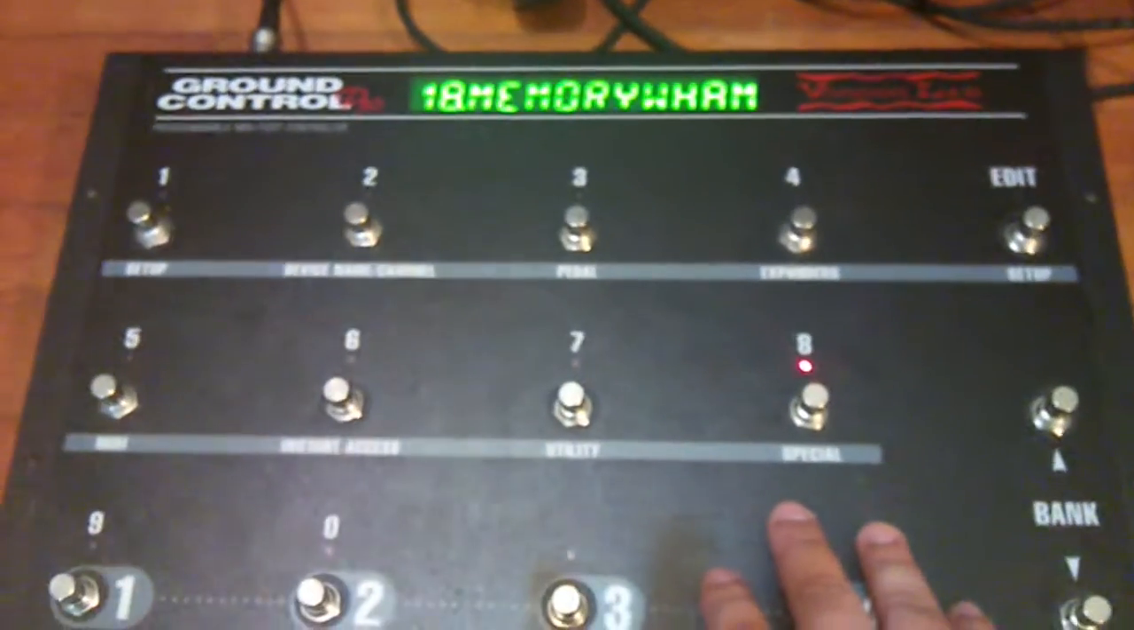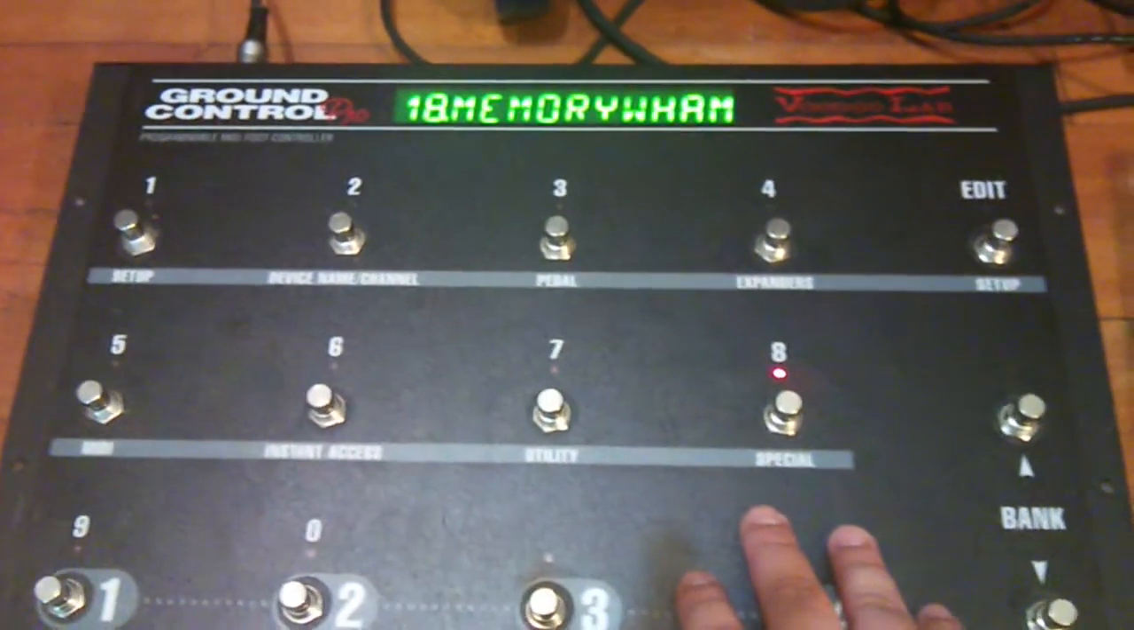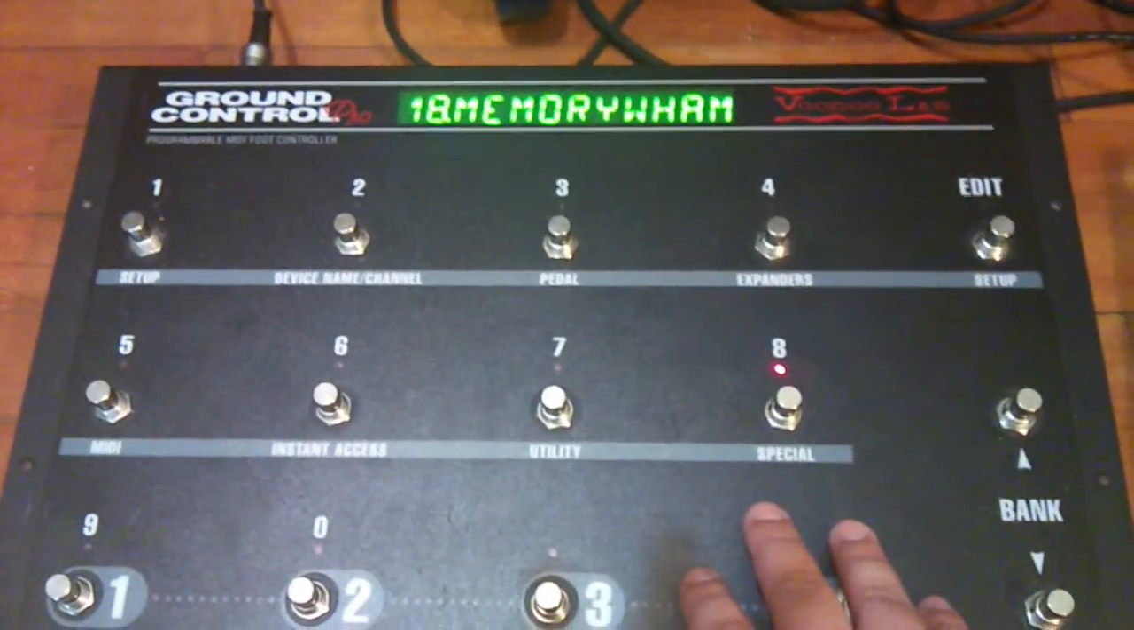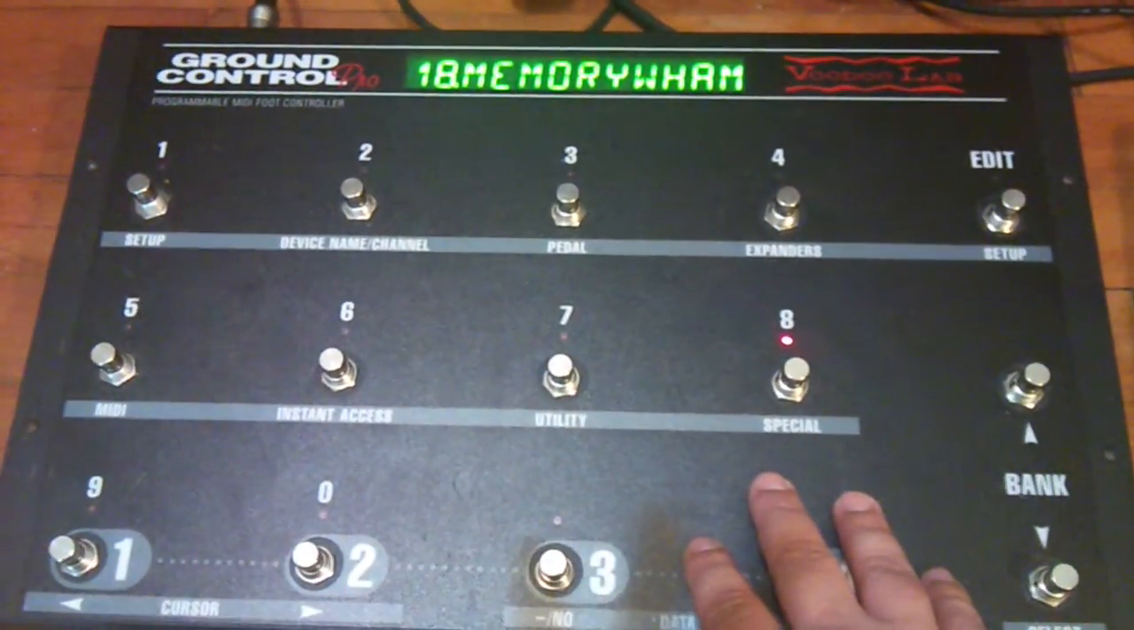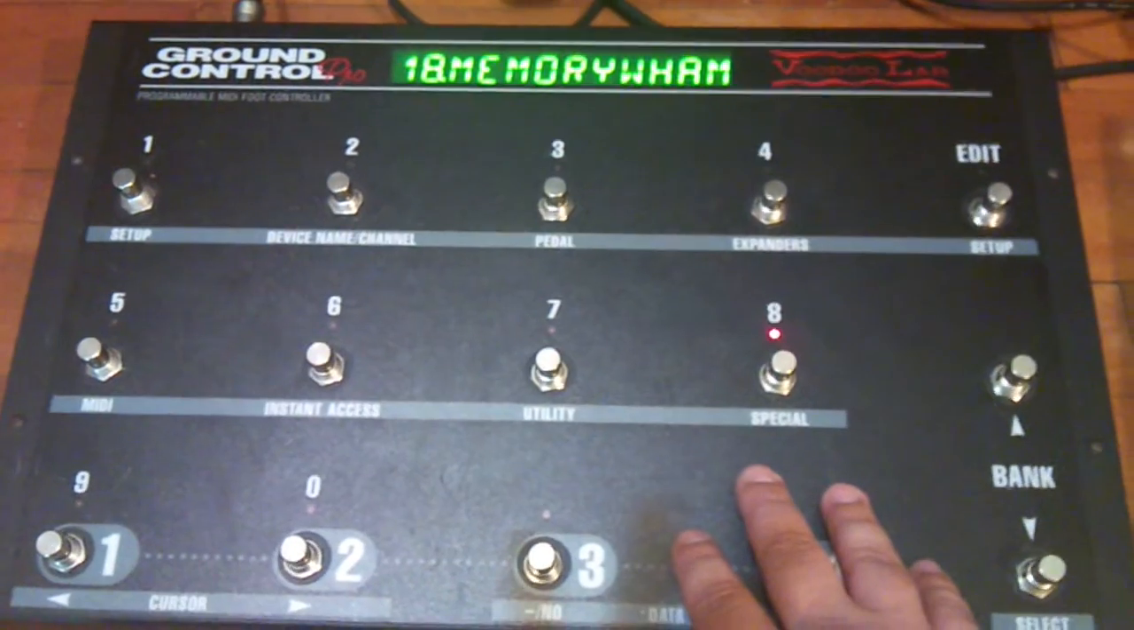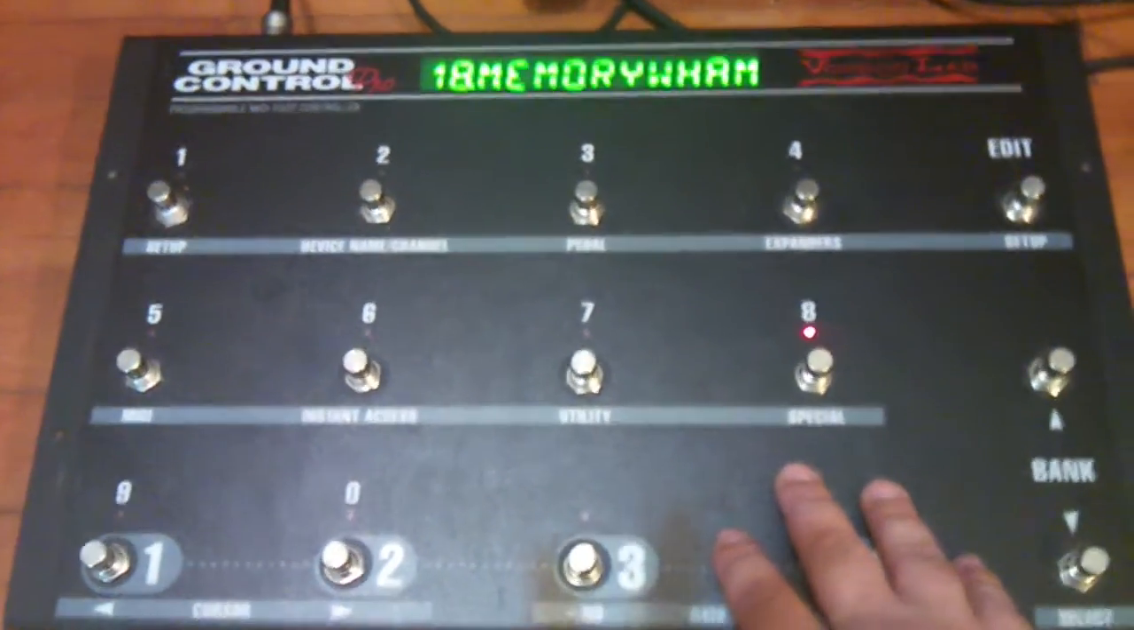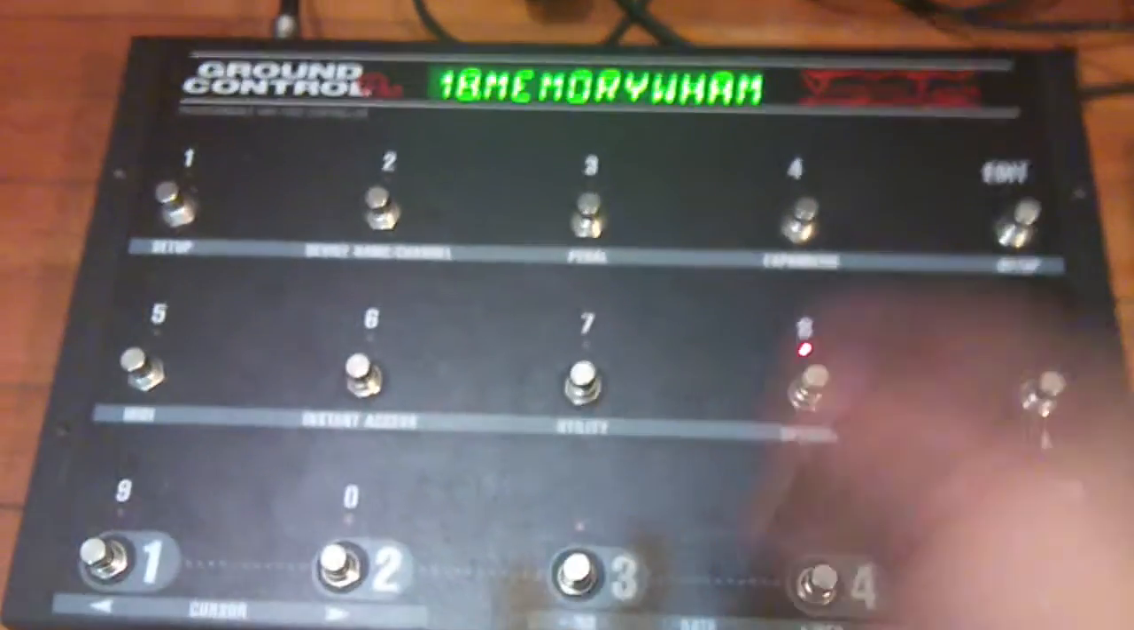Anyway, I'll kind of show you the routing process that I have for all my MIDI controls. The main thing is this Ground Control Pro here by Voodoo Lab. Digital Music Corp used to make it, or maybe still does, but somehow merged with Voodoo Lab, whatever. I'm not trying to be a sales brochure here anyway.